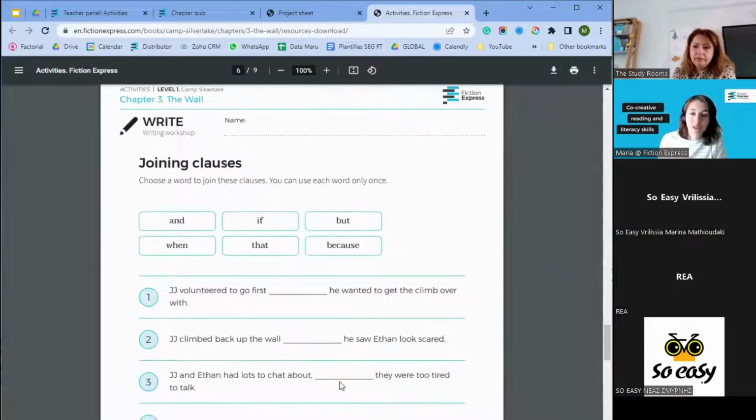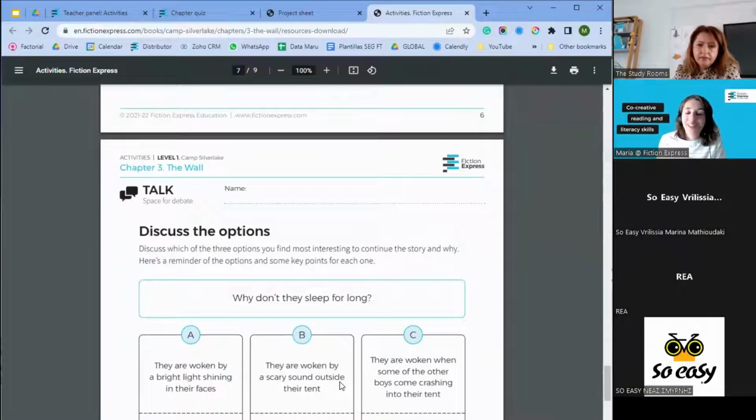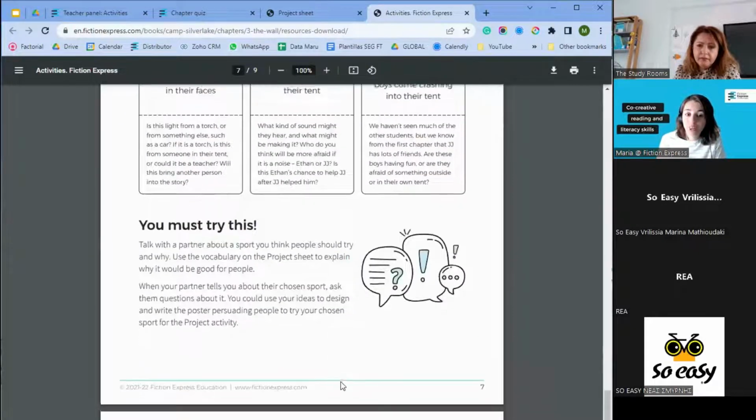So here we talk about joining clauses, a really fun grammar activity. The talking options and the voting choices are always included in each weekly packet.